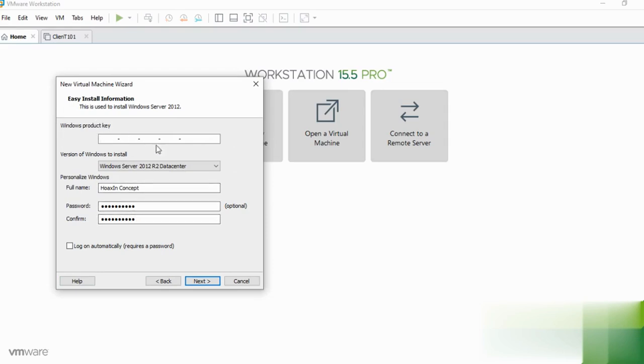So it's my server, so I'll leave the product key. Then it's asking what version. Now this installation will be done for a small network. Data center is for large networks. We have the other editions. We have standard, we have data center, we have enterprise. For this demonstration, I'm going to be running the standard edition because my network is a small network setup.